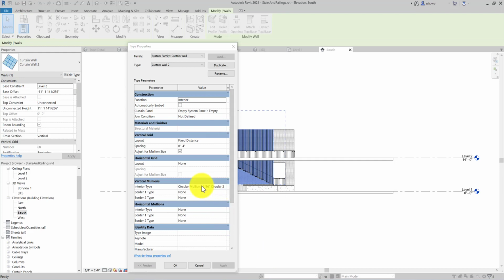So what we have is I have a little 3/16. I made these circular mullions that are 3/16 inch. So that is what's going on in there, and I've put the vertical space in at 4 inches. So that's going to work with a 12-inch tread. So it will just kind of naturally flow up the stairs.